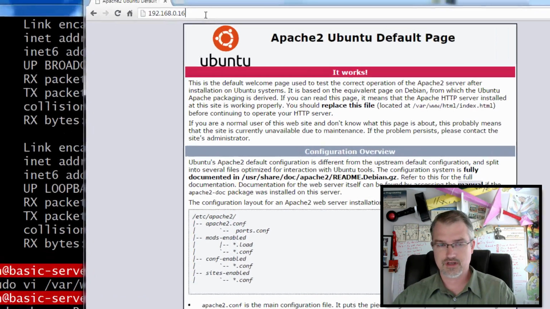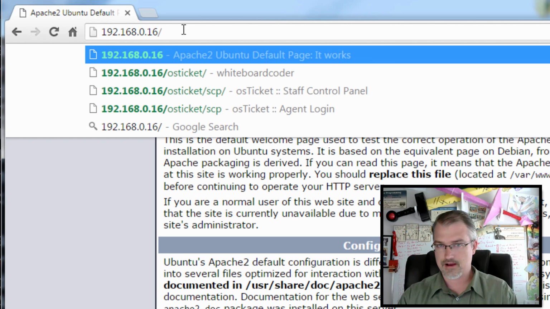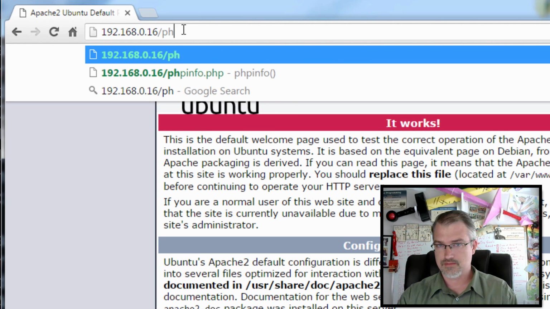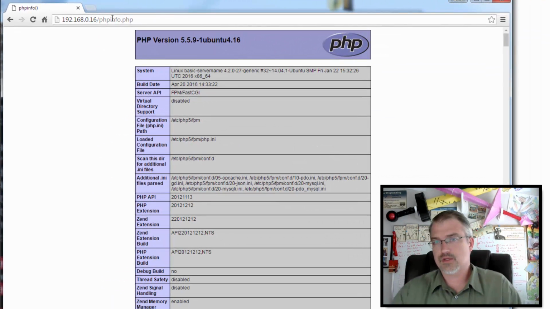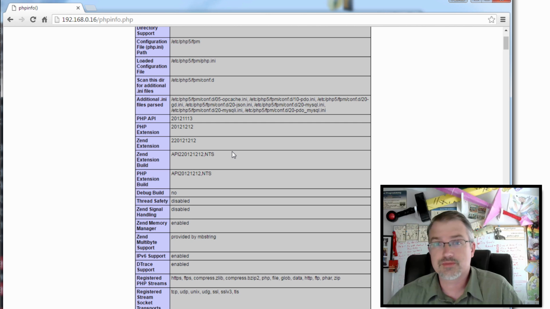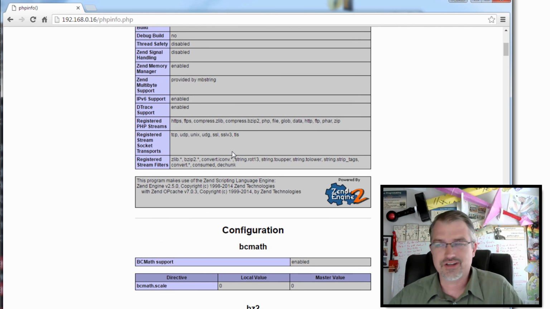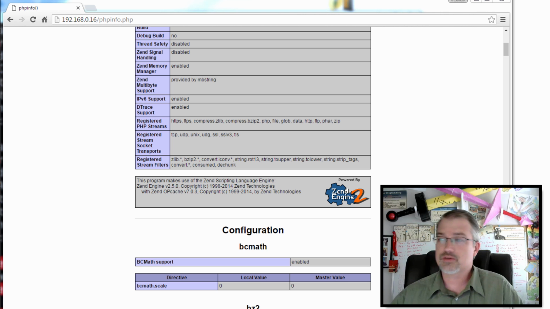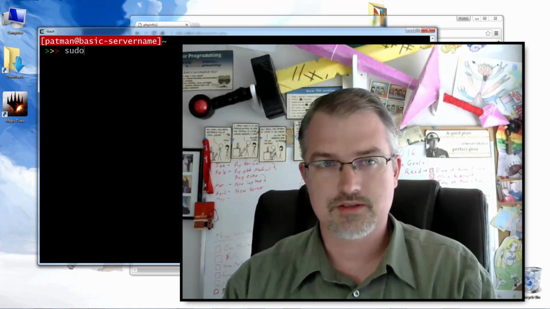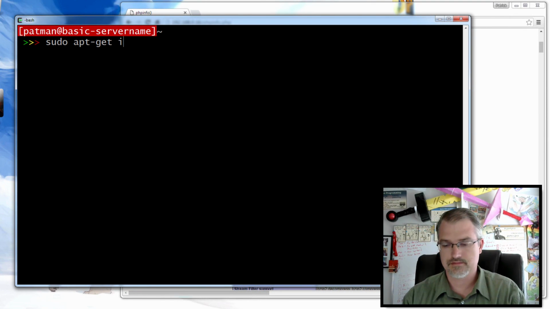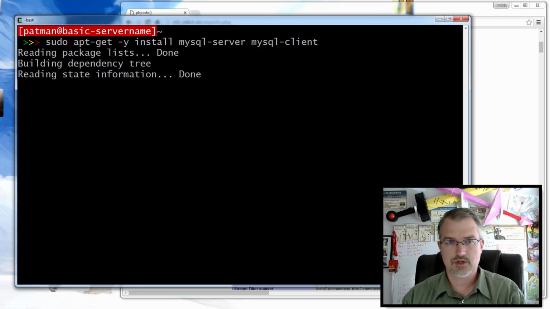Okay, that should be good. So now I should be able to open up phpinfo.php, the file I just made, and hopefully, there we go, it works. This gives me all kinds of information on PHP, so it's a nice little tool to confirm PHP is running and to know all the settings it's running under. Okay, so we know that's working. Next, I'm going to install MySQL. So sudo apt-get install -y mysql-server and mysql-client. Should work.